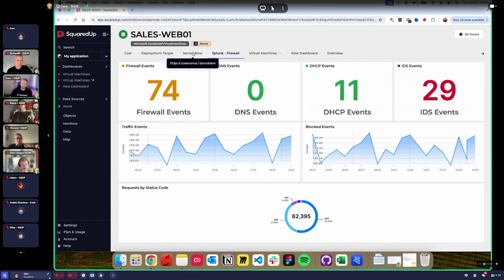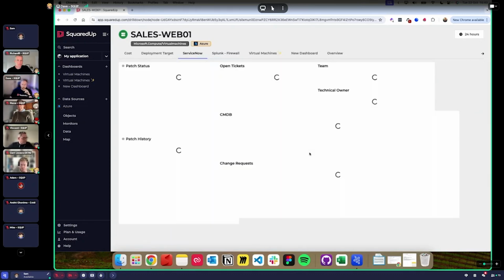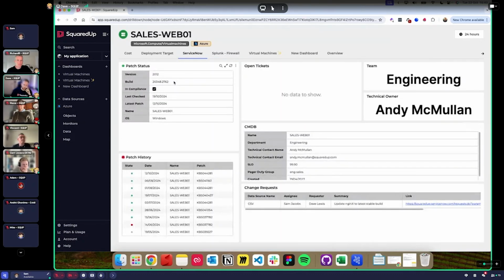What else have we got? We've got a ServiceNow dashboard from our IT ops and governance space. Some pretty cool stuff on this one, I think. Patch status: when was it last patched? 10 days ago. That sounds like it needs some updates. But we can see the history and I can see some failed updates. Maybe I'm in a troubleshooting scenario at this point, and actually, yeah, Andy McMullen, I need to contact him and ask what's going on with the server, get him involved, help bring him into that root cause analysis, whatever it might be.